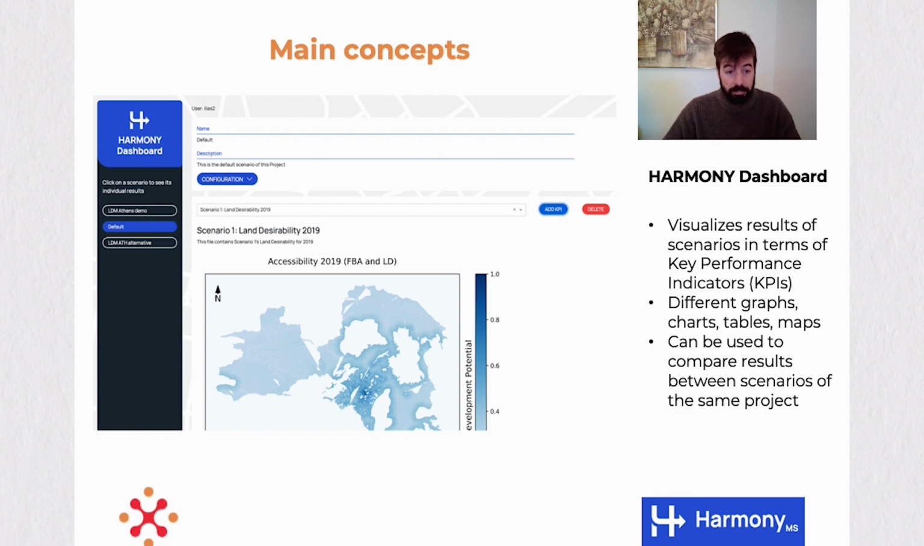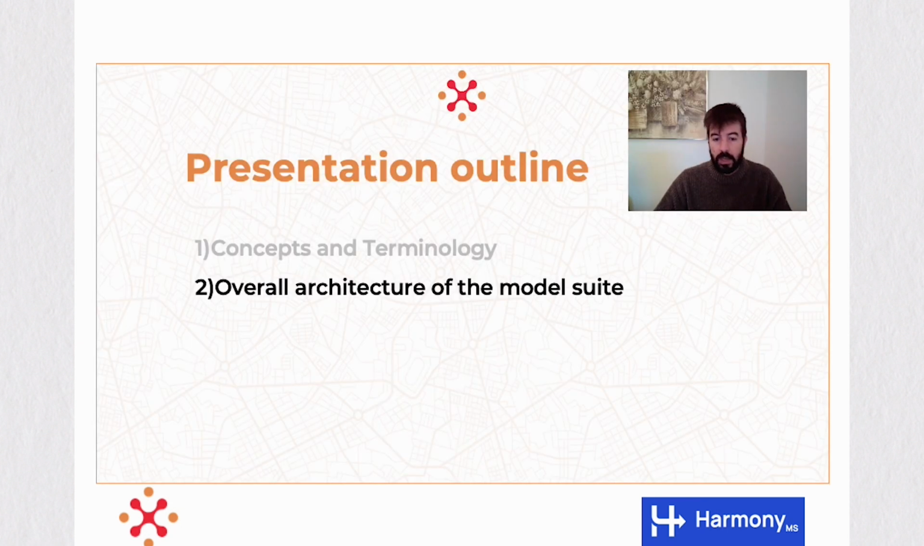Okay, so this is the first part of this presentation. We talked about the concepts and the overall terms used in the platform. And now I would like to give you an idea about the overall architecture of the model suite. This part is a bit more technical, so let's jump into it.